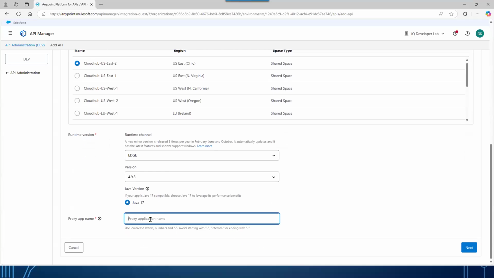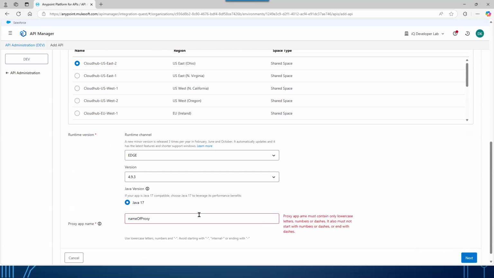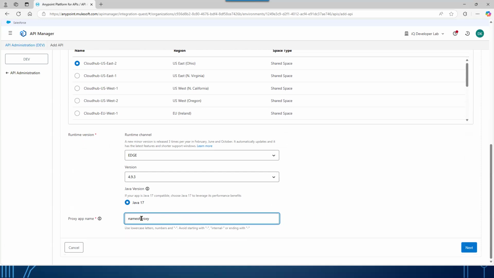And then we are going to give it a name. Name of proxy. I'm just putting something in there for now, so it is happy with me. All right, so whatever the name of the proxy is, and then we'll go to next. It doesn't like camel case. So sorry. Let me fix you. All right, next.